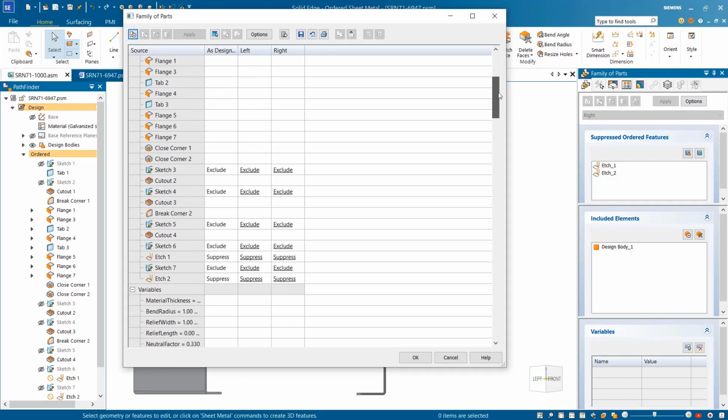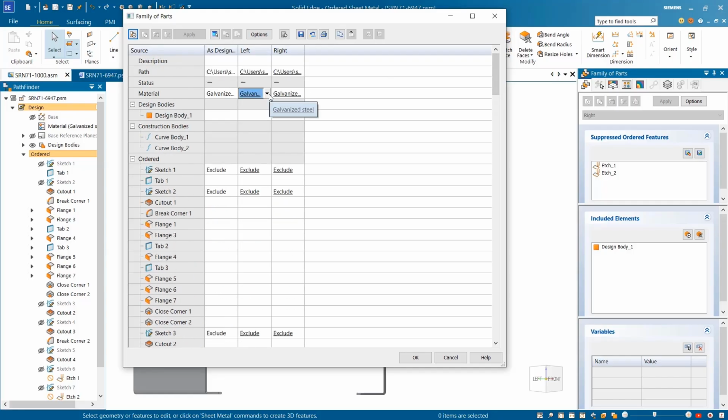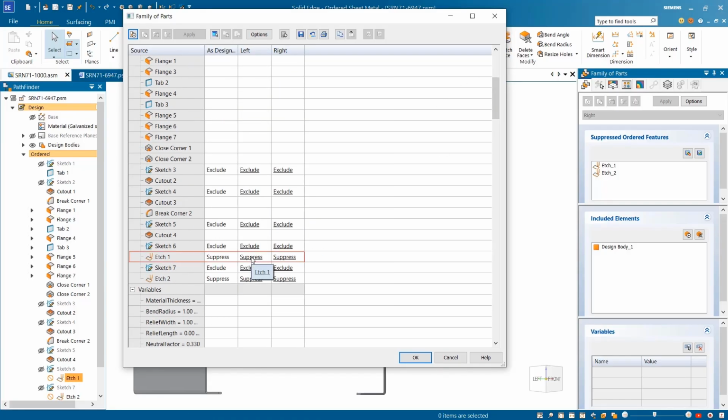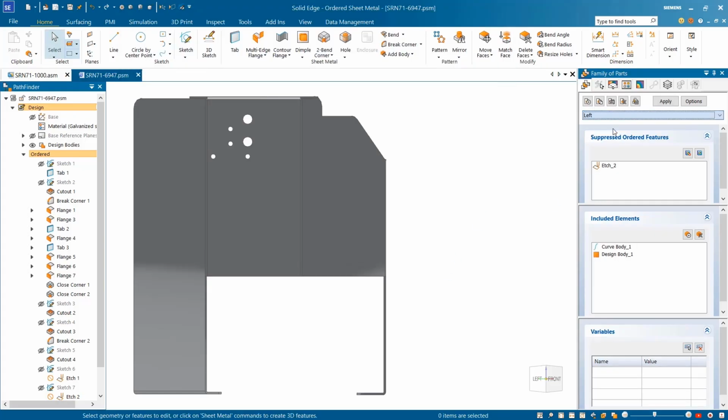Further enhancements to family of parts include the ability to set individual material properties per member, as well as control the suppression states of sketches and etches. Selecting a specific member shows the material change alongside different etches specific to each member.